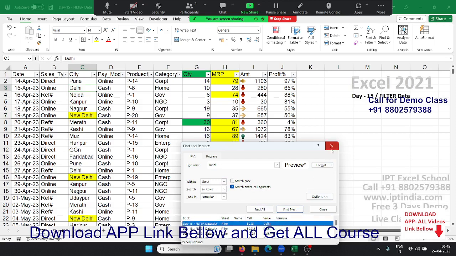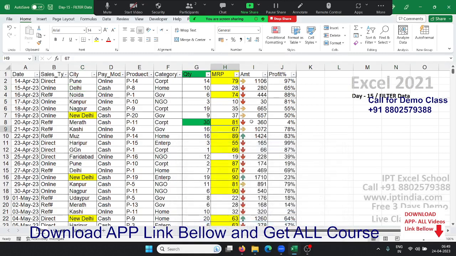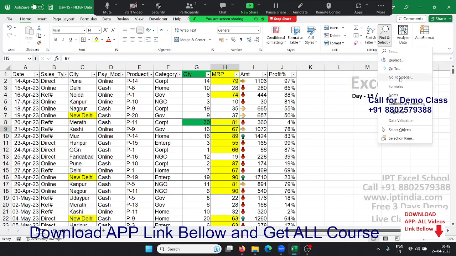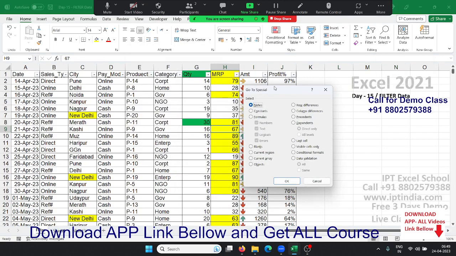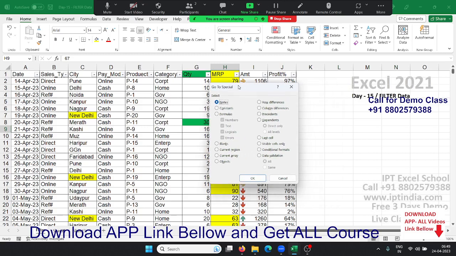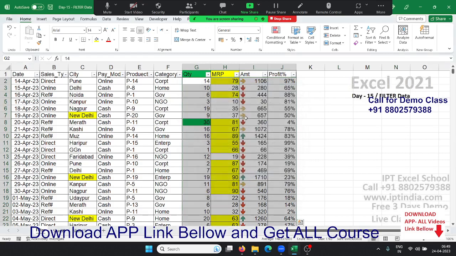Now we discuss the selection. So go to Find and Select. We have Go To Special. And in Go To Special there are particular parts of the selection. We also use this feature. If you want to select a particular part of your data, the constants, I want to select only numbers. So when you select only numbers, numbers will be selected. Only numbers are selected. Text is not selected. Dates are not selected.